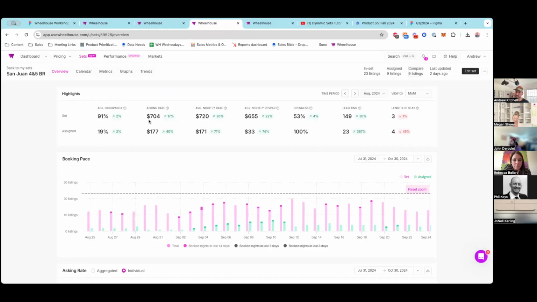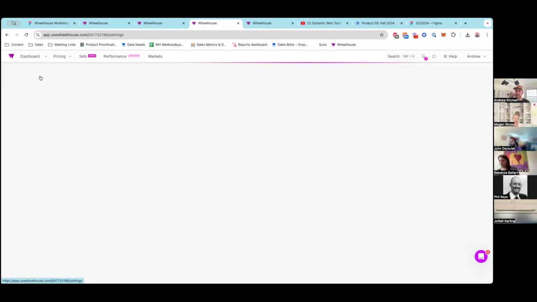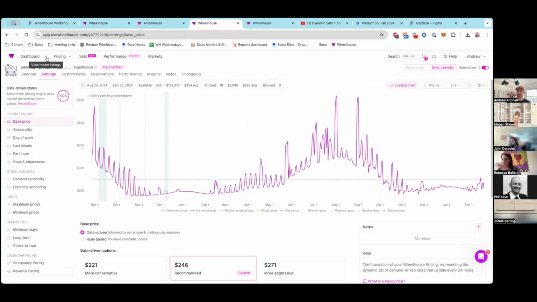All right. Now, let's get a little more fun. When I assign a listing to a set, there are some other benefits that emerge. I'm now going to click into an individual listing. Okay, this is a 4-bedroom, 2-bathroom hypothetical property in the San Juan Islands of Washington, my old home. I have a sweet spot for it, no doubt. And what we're seeing here, as you all probably know, is the pricing recommendations for the next 18 months.